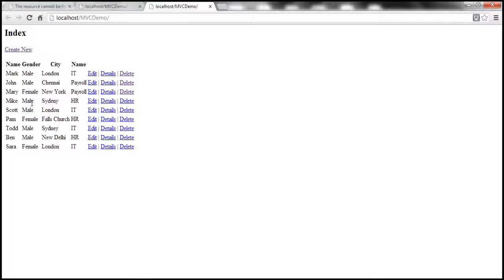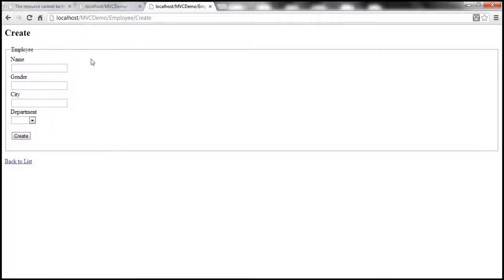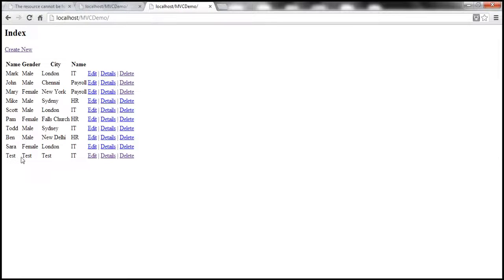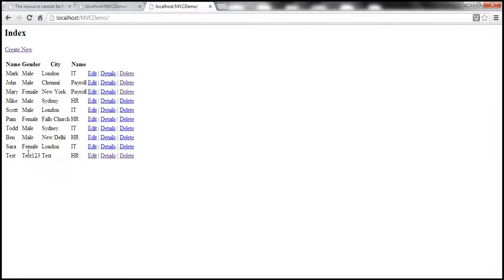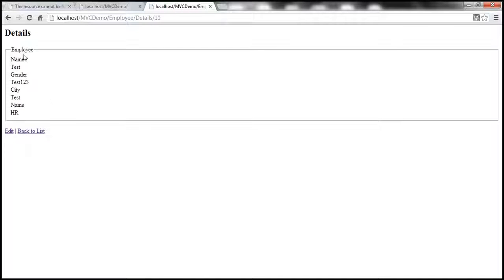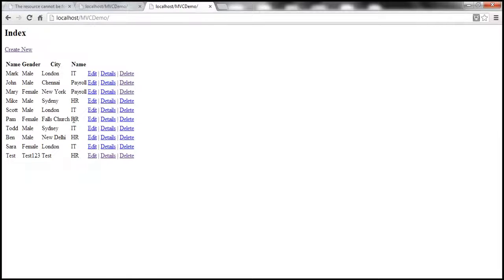And now look at this, I have the index view which is listing all the employees. I can create a new employee if I want by clicking on this one. Look at that, I am on the create view. I can add a new employee, for example name test, gender test, city test, and department maybe IT. Click create. So it has added that new employee. I can edit the employee details, change the department to HR, gender to maybe test 1 to 3. Save that. Look at that, the changes are persisted to the database. I can view their full details by clicking on the details link. Back to list. I can even delete an employee.